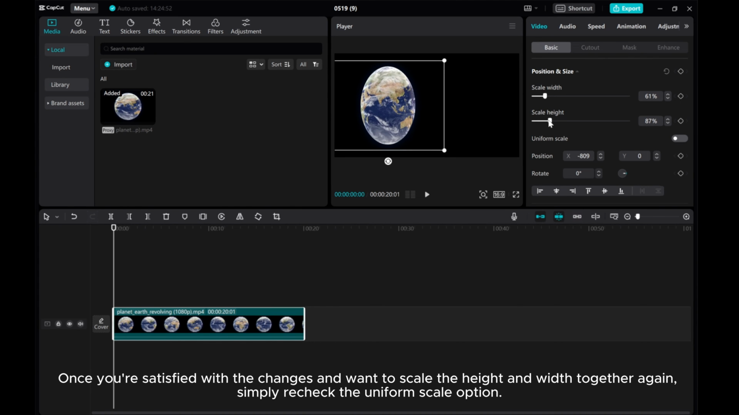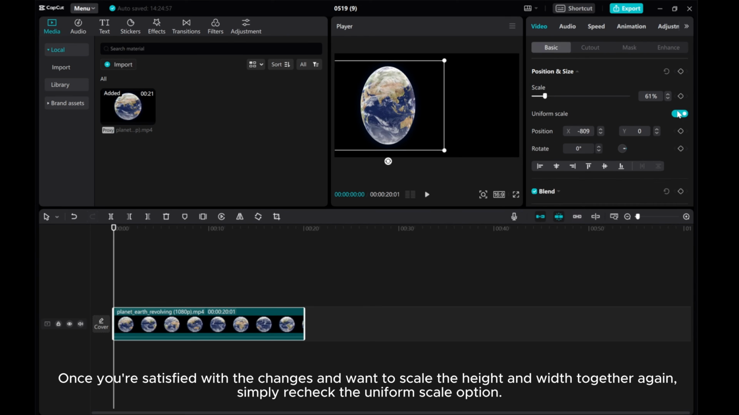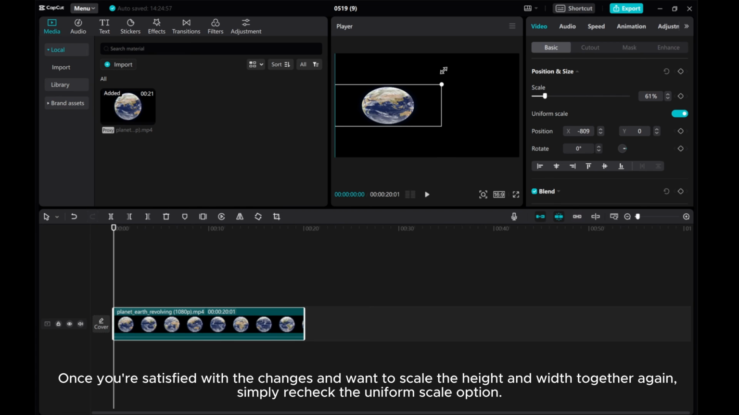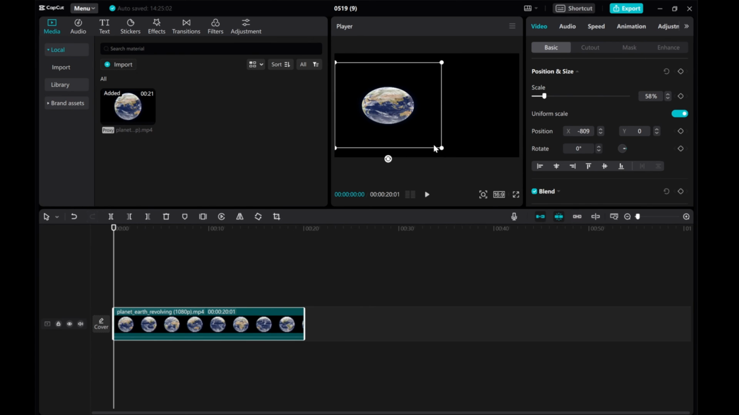Once you're satisfied with the changes and want to scale the height and width together again, simply recheck the Uniform Scale option. And there you have it.